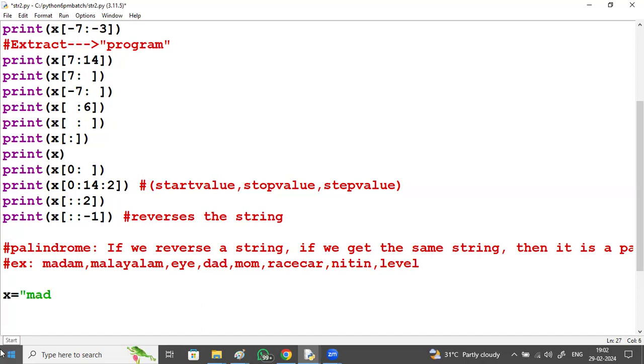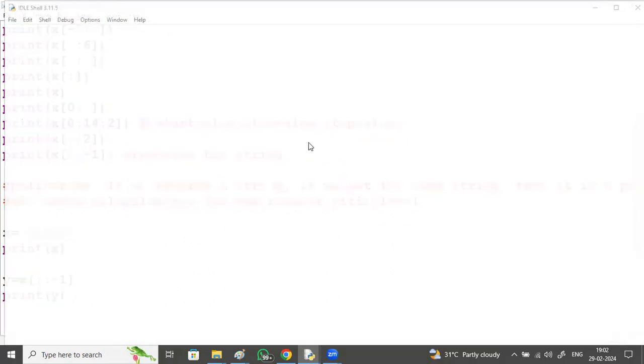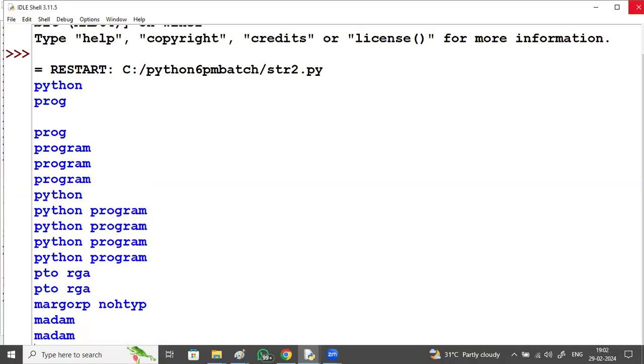X equal to MADAM. Print X, it prints madam. If you reverse it, just now I said reversing a string means just say colon colon -1. Store it in Y. Now say print Y also. If reversing also you are getting the same, say palindrome. Right? Check it. Run module. Both print madam only. Right?